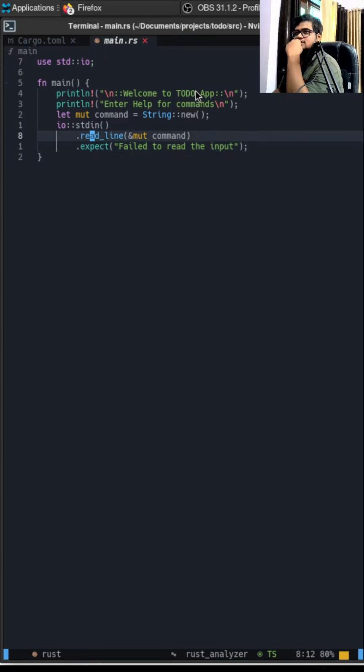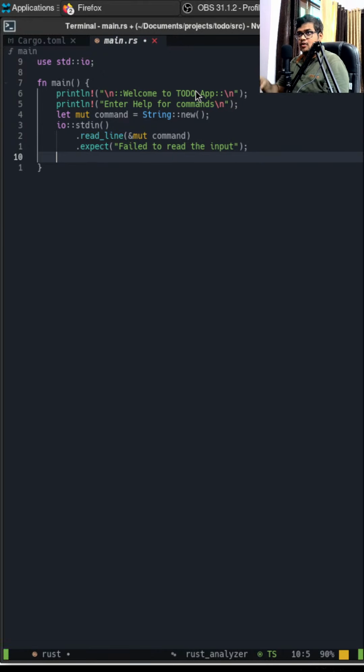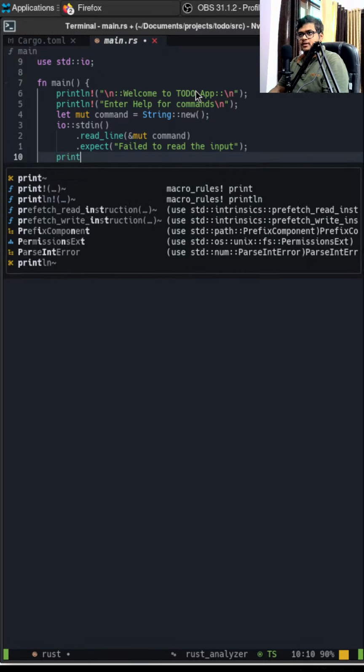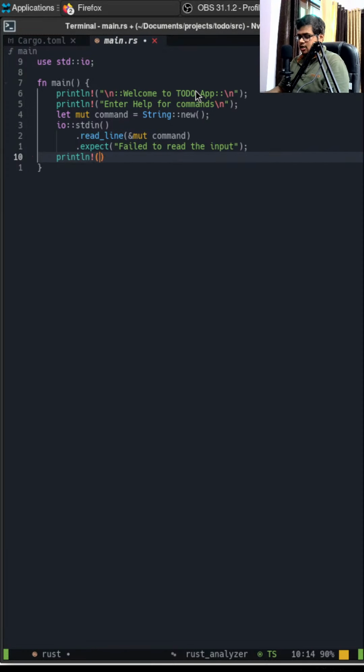So you can see by default this command variable that we define is immutable by nature of Rust. To make it mutable, we have to specifically define a mut keyword on it. Now that we have command over here, let's see how it looks. If I do println, let's see how the command looks.